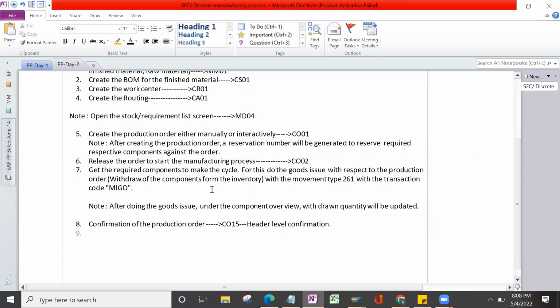So once you are done with this, we have to do the goods receipt. Goods receipt means your manufacturing process has been completed, and the cycles you have manufactured, you are going to give to your respective storage location or to your inventory person. From there your sales team will pick it up and sell it. So do the goods receipt with respect to the production order. Here again there is a movement, because you are sending the goods, correct, with the movement type 101, and the transaction code is MIGO.